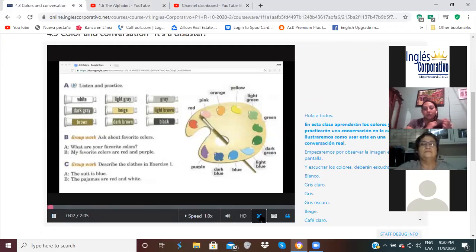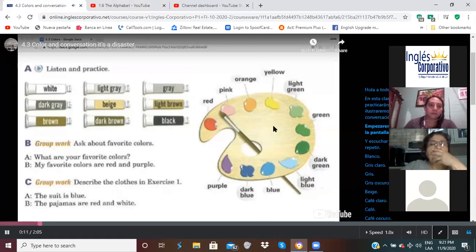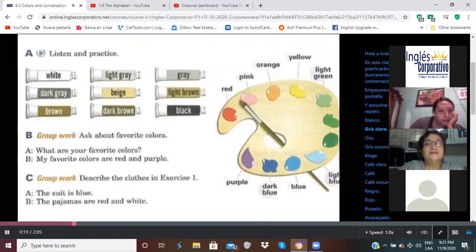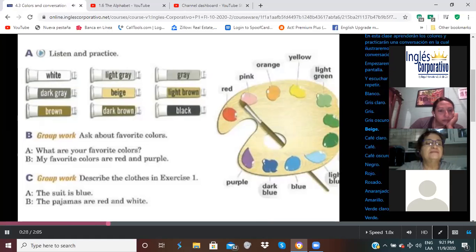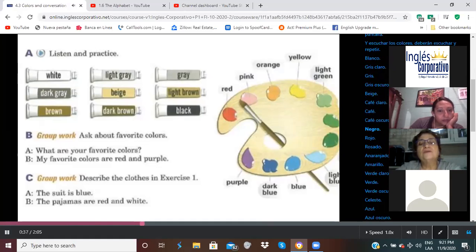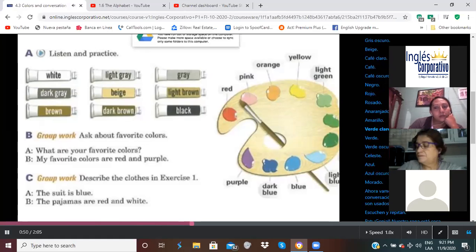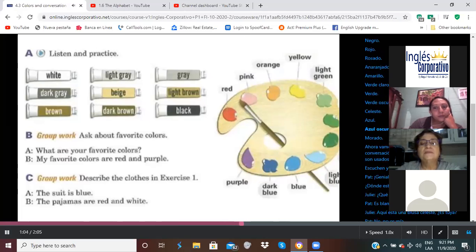Hi, everyone. In this class, you'll learn the colors and you will practice a conversation which illustrates how this topic is used in a real conversation. Let's start by looking at the image on the screen and listening to the colors. You should listen and repeat. White, light gray, gray, dark gray, beige, light brown, brown, dark brown, black, red, pink, orange, yellow, light yellow, green, dark green, light blue, blue, dark blue, purple.